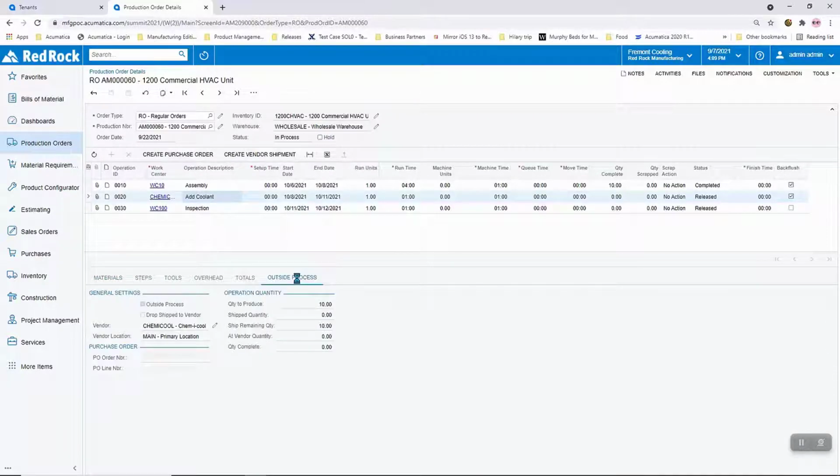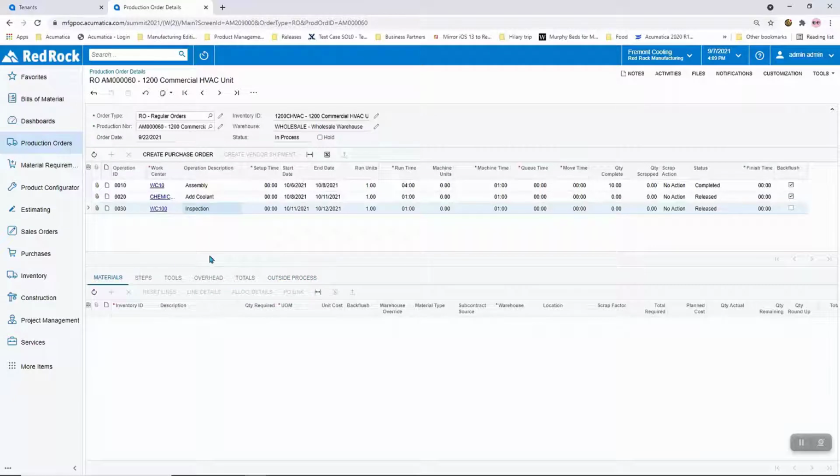On the Outside Process tab, I can see that this operation is marked as an outside process operation. I can also default the vendor to be used on this operation for the service, as well as the location to ship the item to for the services. Then, my final operation is to inspect the air conditioners once they're returned from the subcontractor.